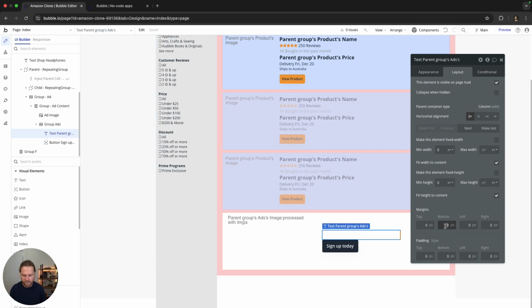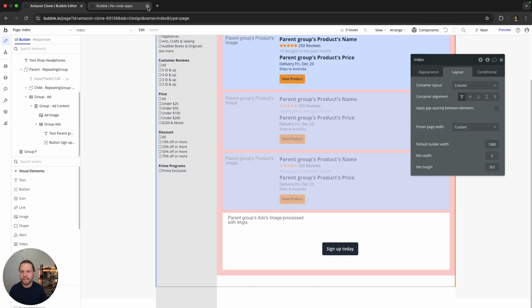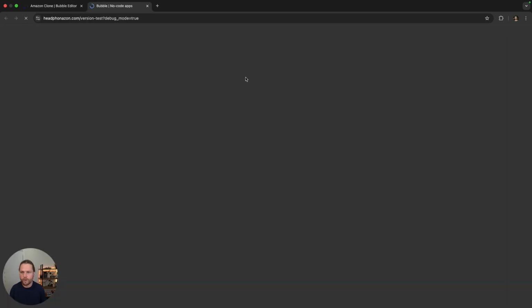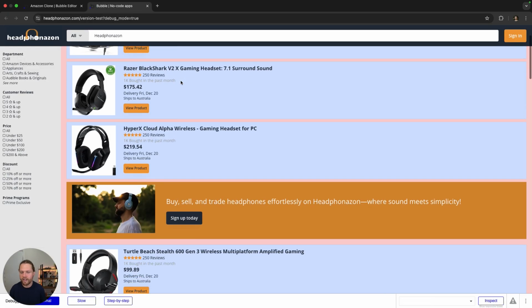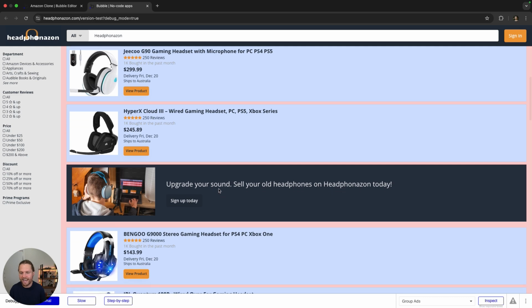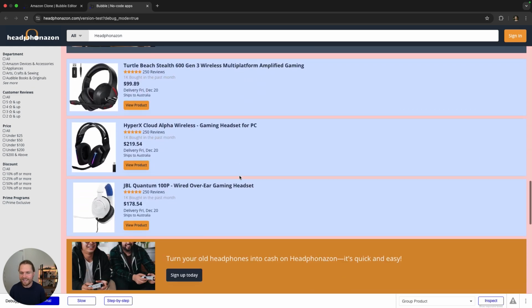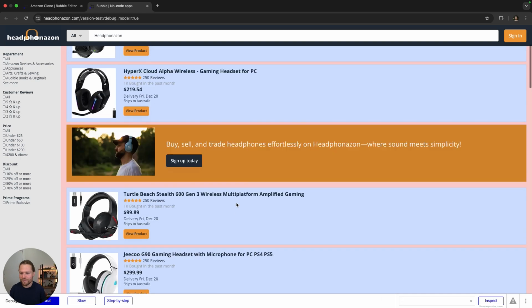Pretty standard stuff. So let's see now what this looks like. Let's close this and let's run another preview here. So here we can see we have our list of headphones. We now have our first ad here. We have 3 more items and then our second ad, and so on and so forth. We've now replicated that functionality that I showed earlier in my demo.